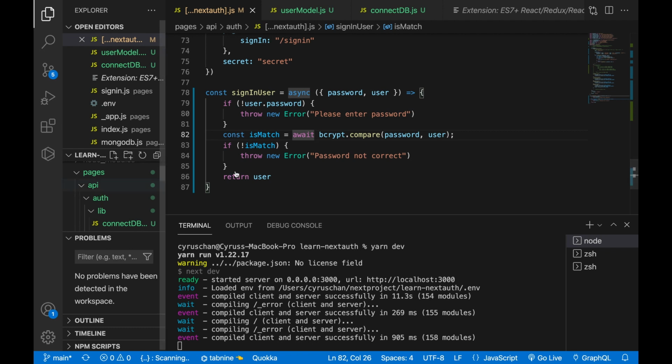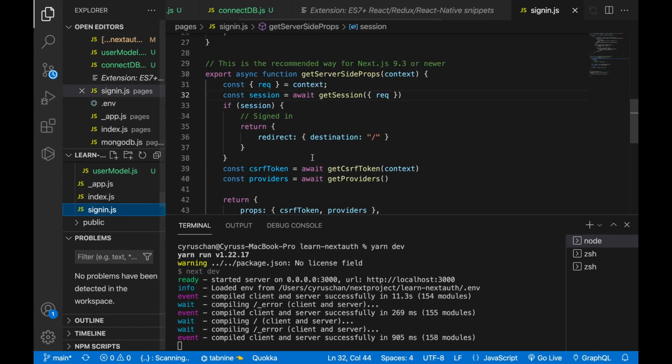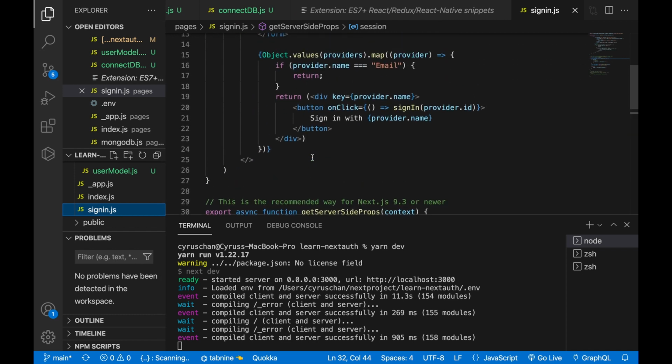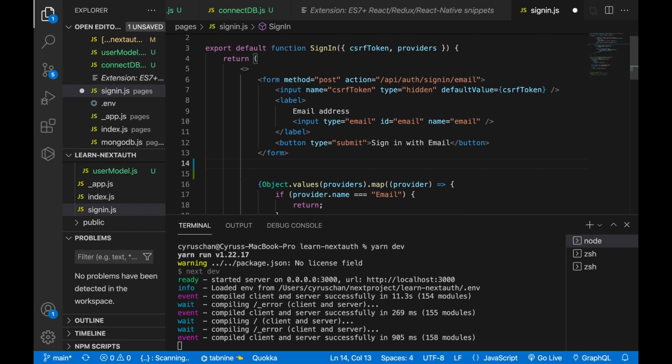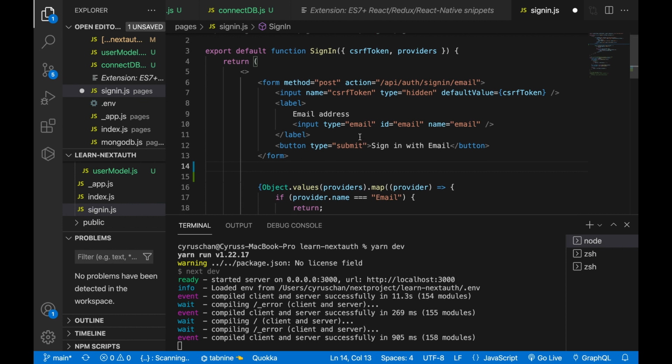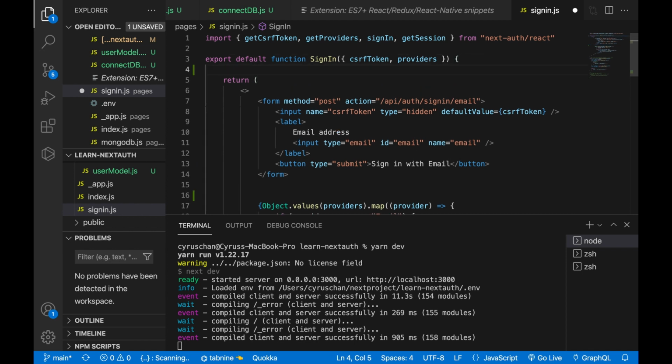So we already create all the functions. However, we haven't created a form to let the user sign in. So we have to go back to the sign in form and go to the form, and we create another form. And first we have to add two states.